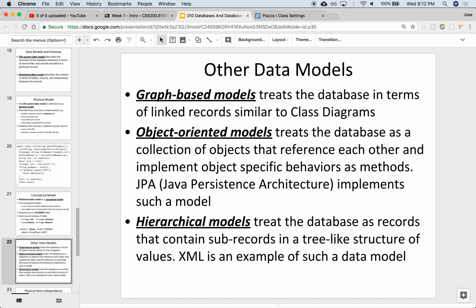You have hierarchical models such as XML. You have graph models. So there's plenty of other alternative ways of storing data. We're mostly going to be focusing on the relational database model for the first 2-3 weeks of the semester. We'll then explore some object-oriented models when we start looking at JDBC and how to map them into Java. And we'll look at hierarchical models when we talk about XML. Okay.